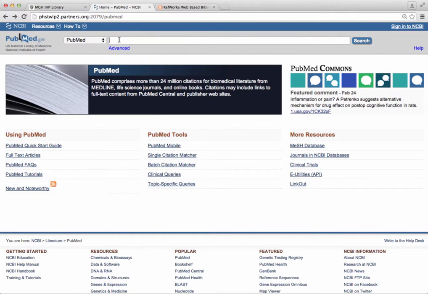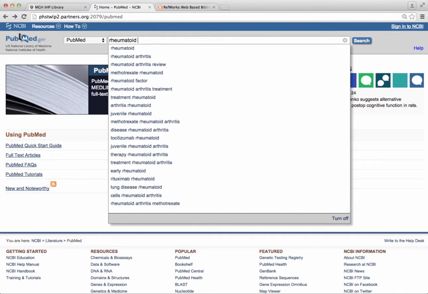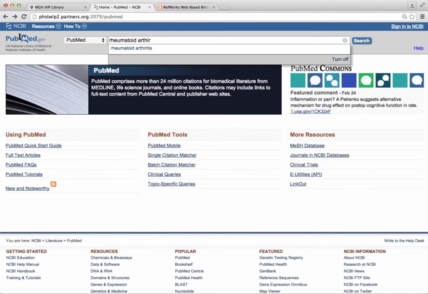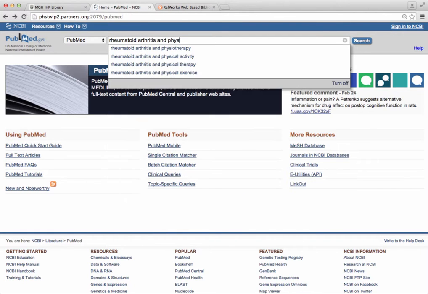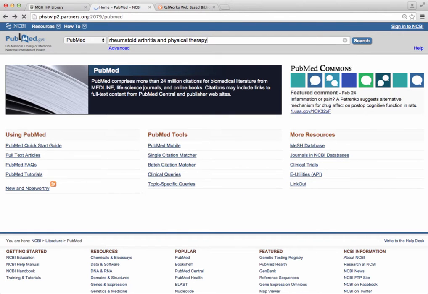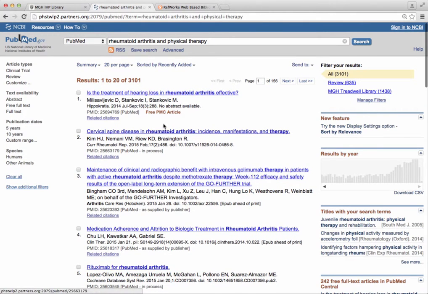So the first thing I need to do is get some citations. So I'm going to do just a demonstration search in PubMed, making sure I'm spelling everything correctly. Oops, which I already didn't do. Arthritis and physical therapy. Okay, and so we have some results.